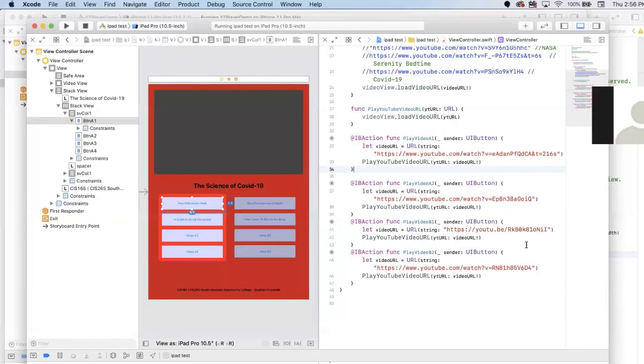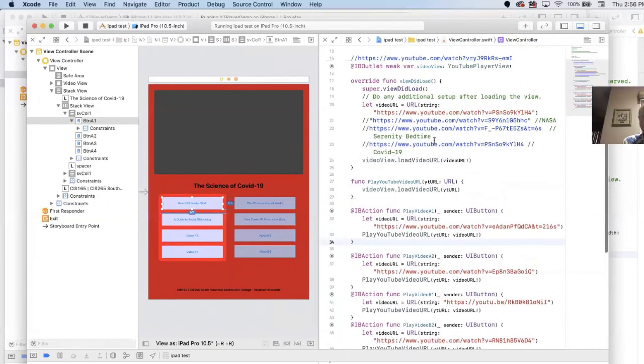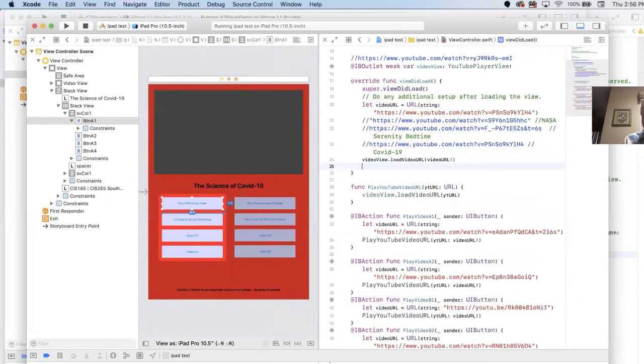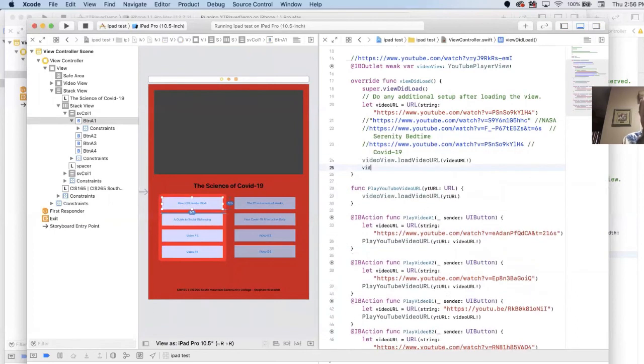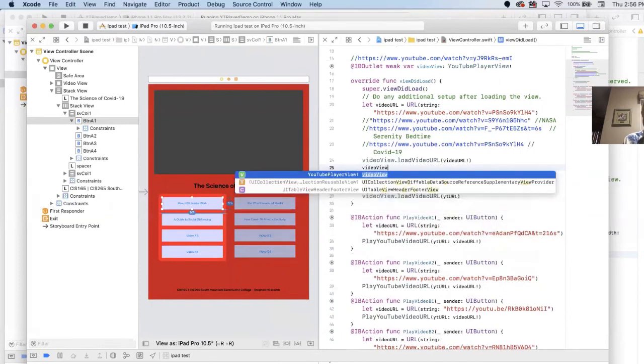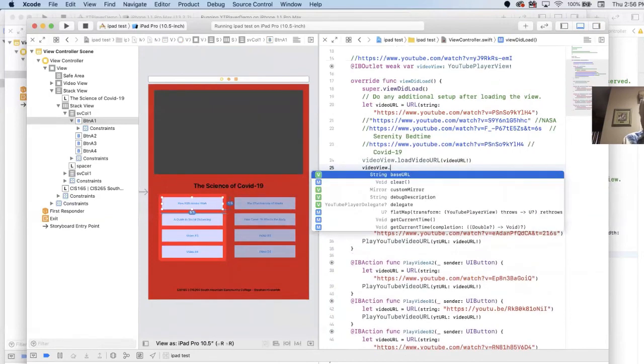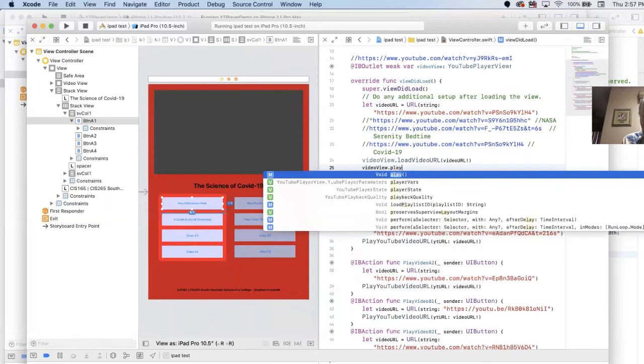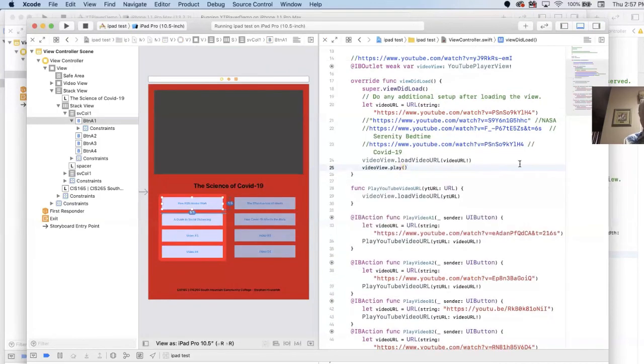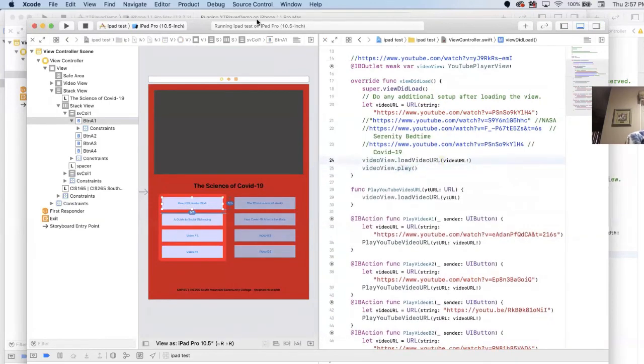Can you set the videos to automatically start playing when the app loads? So if you set it up here in the view did load, it will play. Well, it won't play automatically. Let's see. Could we do automatic play? I see what you're talking about. So let's do video view dot, and I think there's probably a play command here. There's a play command. So let's just try that. And I'm going to run this.